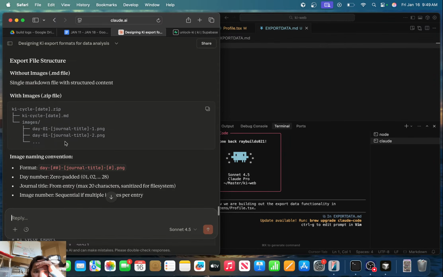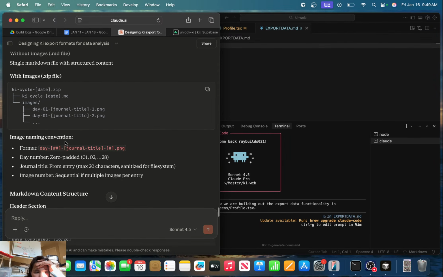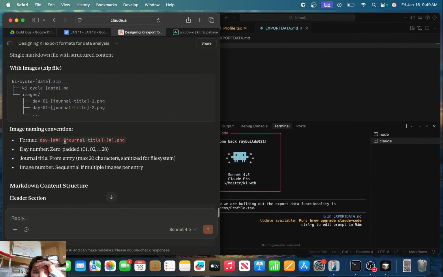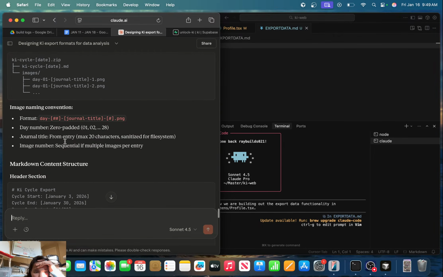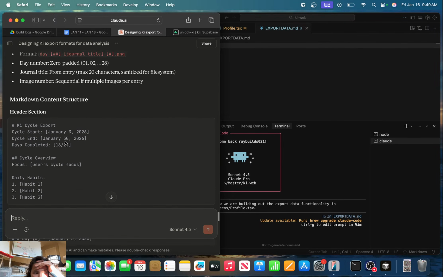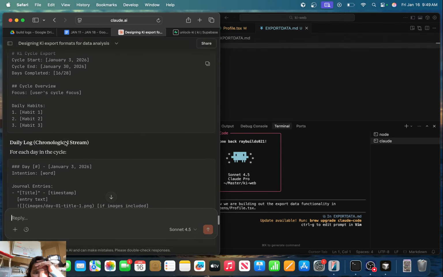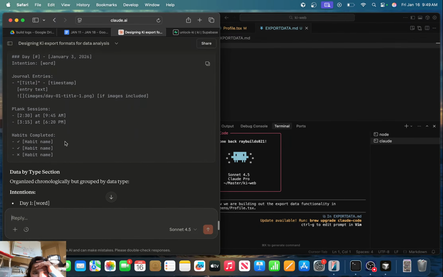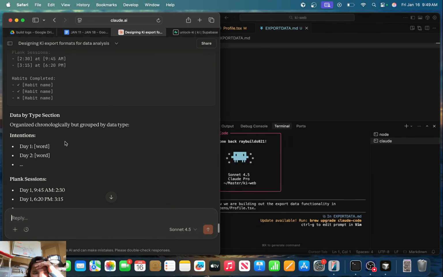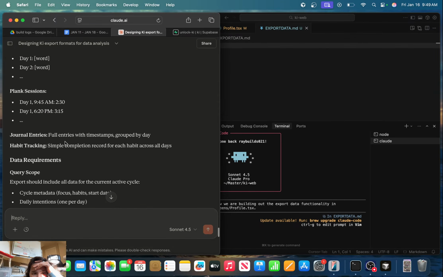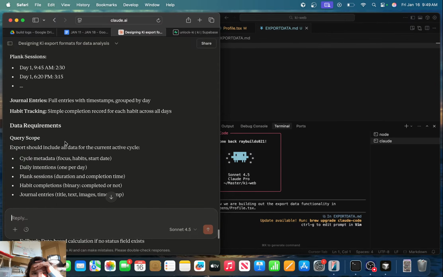Yes, padded. We love that. Journal title from entry. Image numbers sequential if multiple images per entry. Love it. Cycle export: cycle start, cycle end, completion, days completed. Cycle overview. Daily habits for each day in the cycle: intention, journal entry, plank sessions, habits completed, organized chronologically. Then we have intentions, full entries with timestamps, single completion record for each habit across all days.